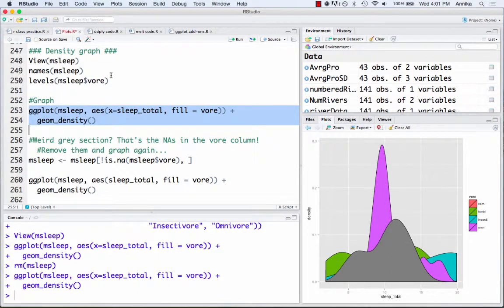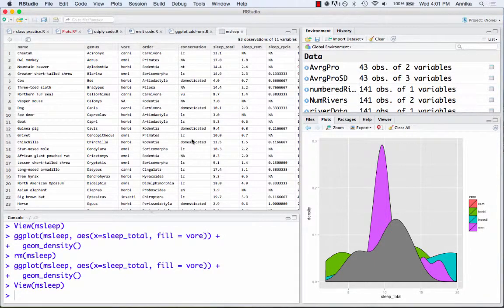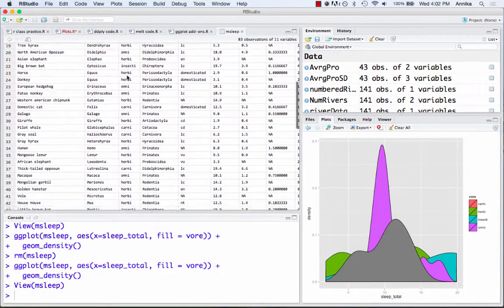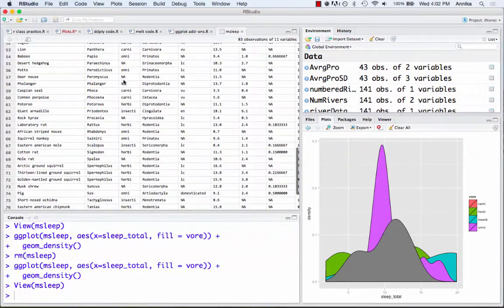So if we look back at our msleep, now whenever I see data that doesn't quite fit in my graph, I always think there must be missing data somewhere, or there must be something weird. So I'm going to check the sleep total and the vore columns, and what immediately draws my attention is that we've got an NA here in the vore column. So seeing that, I know that this gray is all those NAs in the vore column. It doesn't know where to put them, so it's just made a gray box that represents all those.